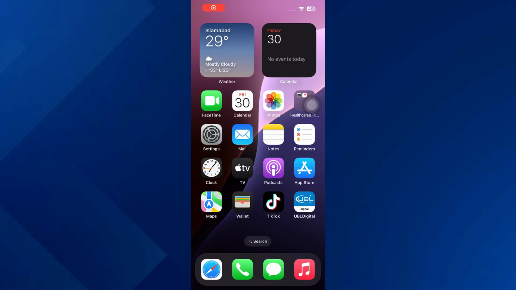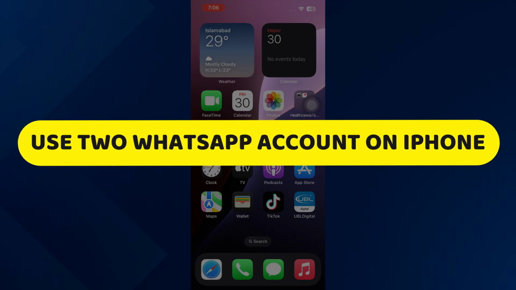Hey guys, in this video, I will show you how to use two WhatsApp accounts on iPhone.